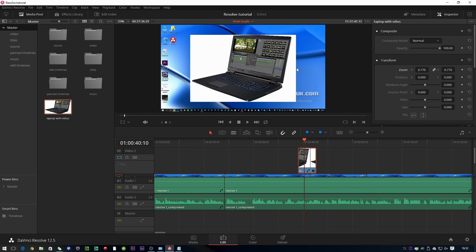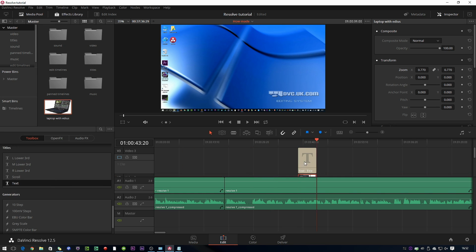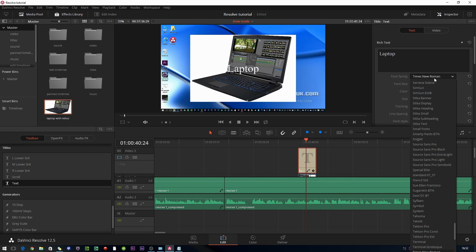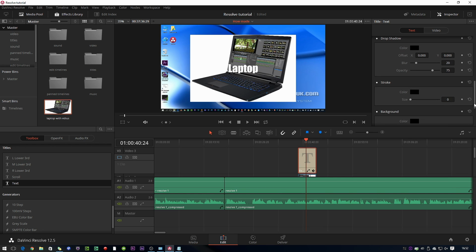I also put captions in various places, and to do that, I went to the effects library and then just put some text on here, click, start typing. Obviously choose typeface and set it up how you like. In my case I used Impact and I put a drop shadow on it, a very small slight drop shadow, and I use that for everything.